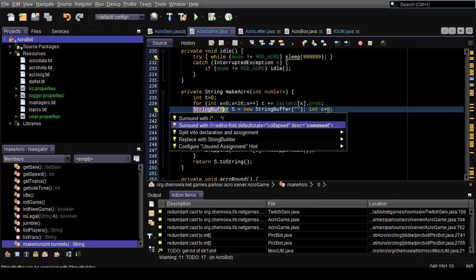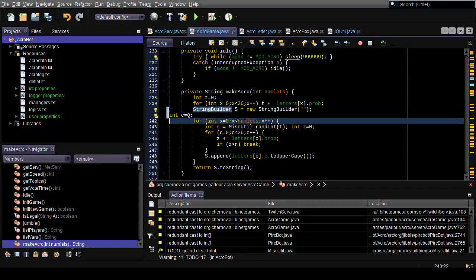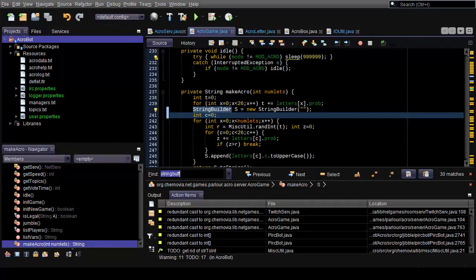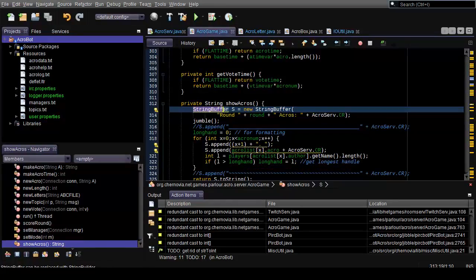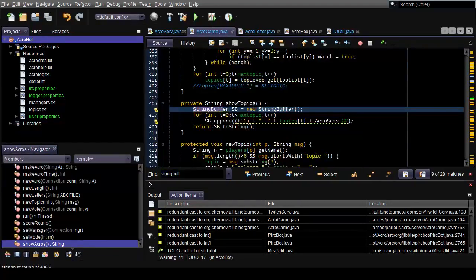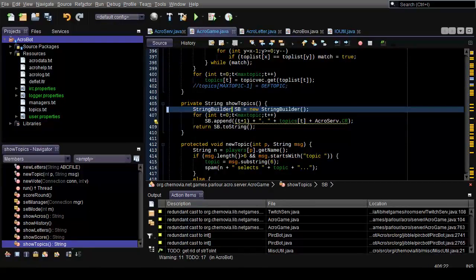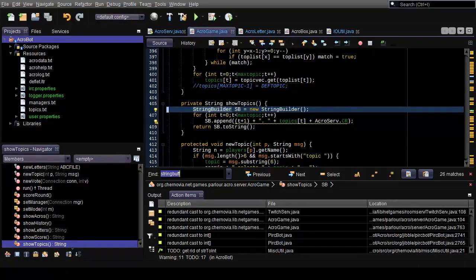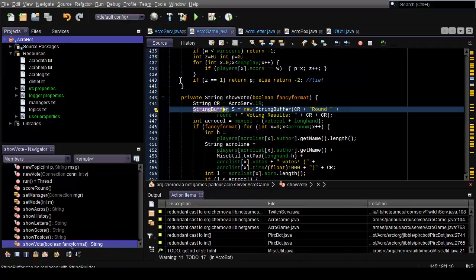Let's replace that with string builder. String buffer, you're gonna replace that with string builder. Replace this with string builder. Let's see.